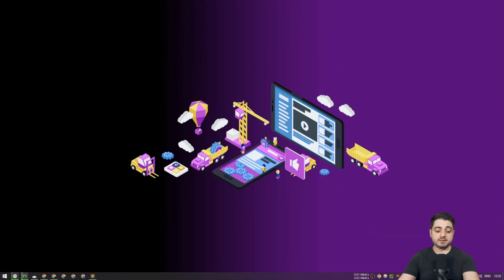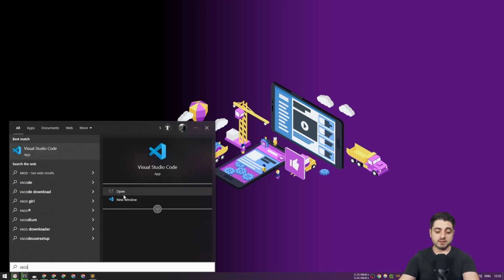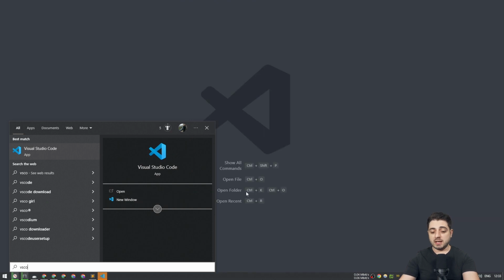All right, so as you can see, I'm on Windows, and the first thing I'm going to do is I'm going to start VS Code, and I'm going to make sure that it starts in a new window because I don't want it to open my previous instance.